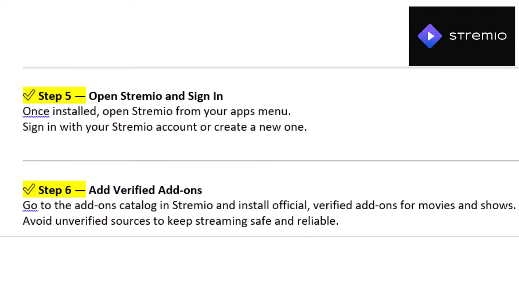Step 6. Add verified add-ons. Go to the add-ons catalog in Stremio and install official verified add-ons for movies and shows. Avoid unverified sources to keep streaming safe and reliable. And that's it. Stremio should now be installed and ready to use on your Google TV.